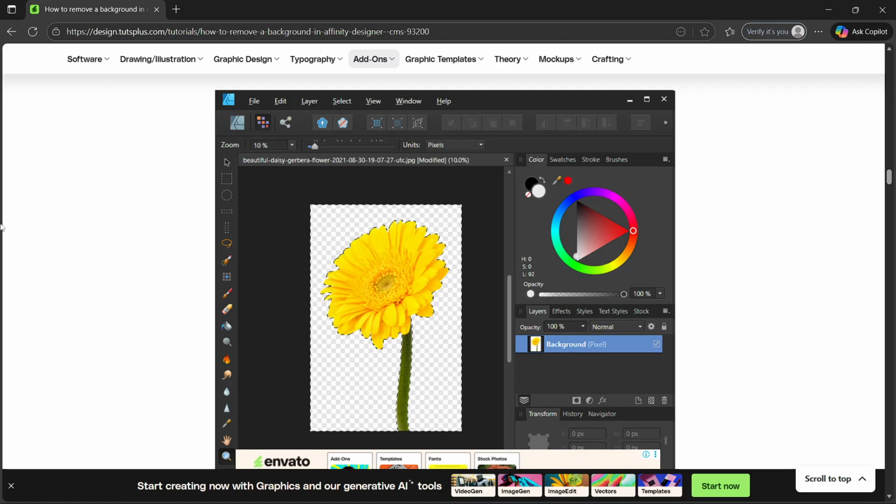Choose Output to Mask Layer and adjust Smooth, Feather, and Shift Edge to refine hair or edges. Then, with the mask selected, click on the mask thumbnail and use a soft brush to tidy the edges.